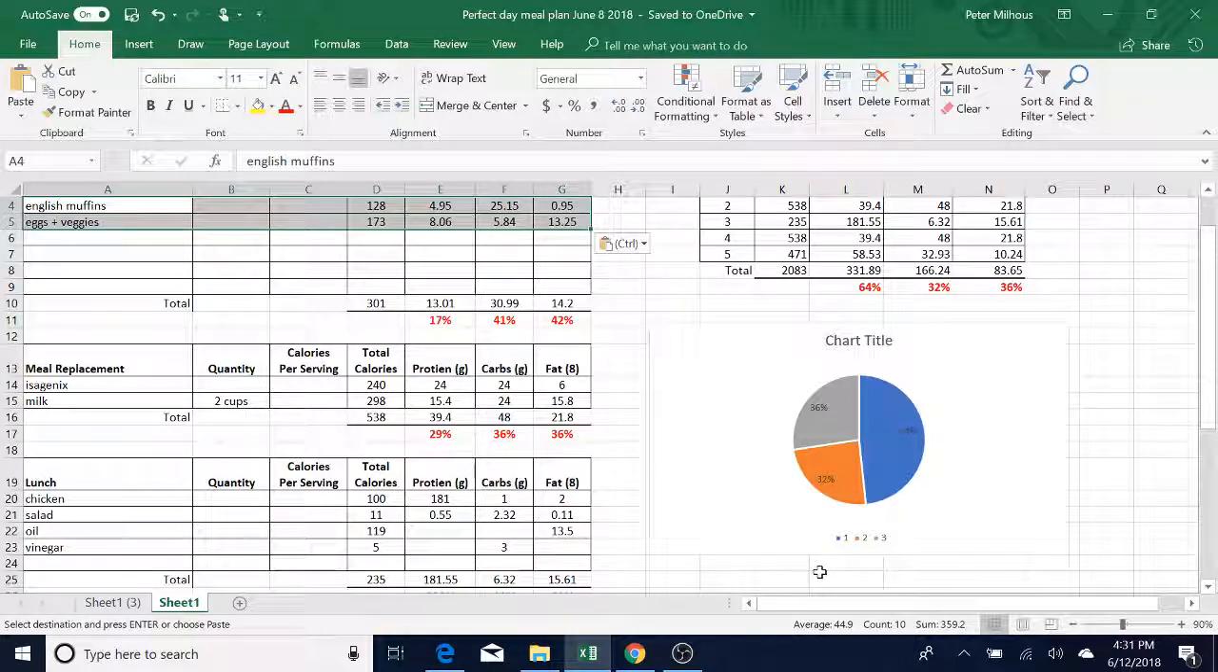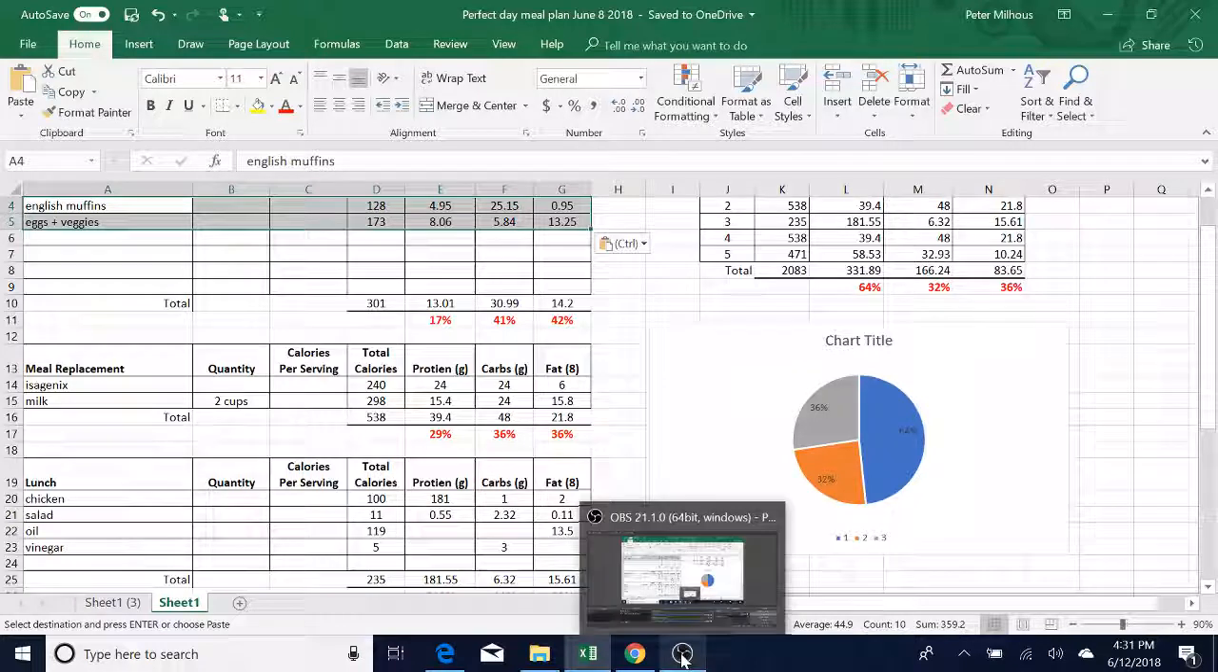Moving forward, we'll talk about how we change those percentages based on the choices that we make.